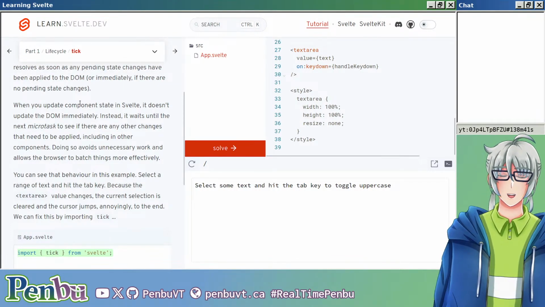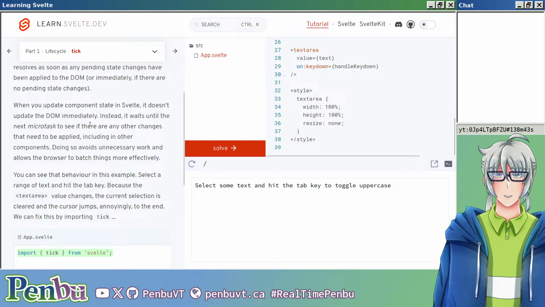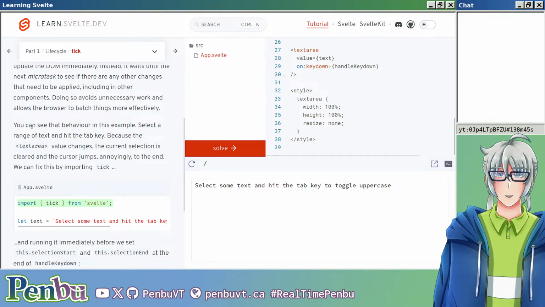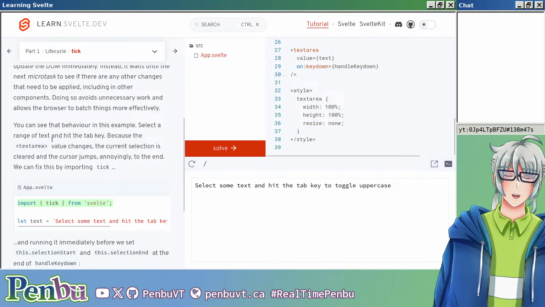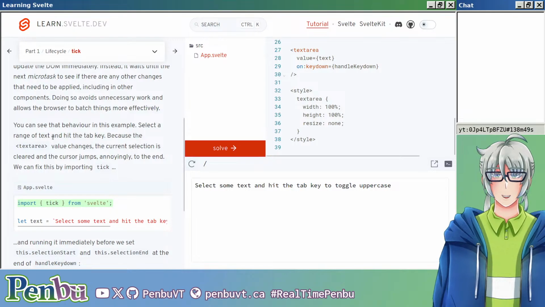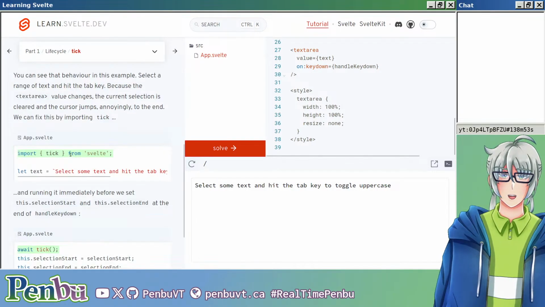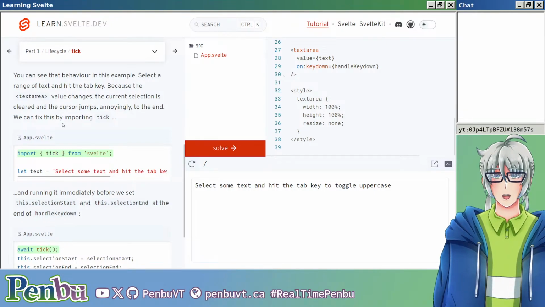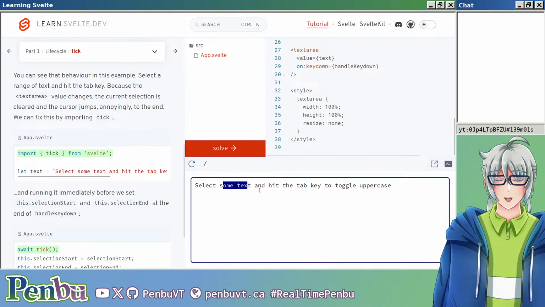When you update the component state in Svelte, it doesn't update the DOM immediately, instead it waits until... No, we already read that. You can see the behavior in this example: select a range of text and hit the tab key. Because the textarea value changes, the current selection is cleared and the cursor jumps annoyingly to the end. We can fix this by importing tick. So if we select some text and then hit tab, you toggle uppercase.